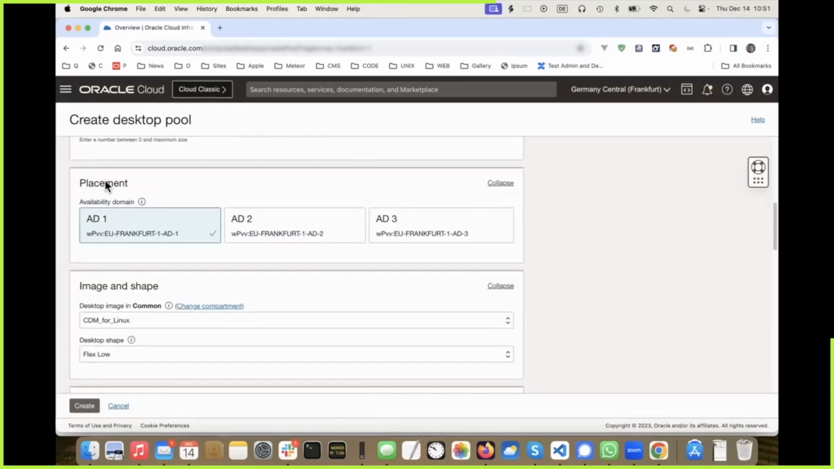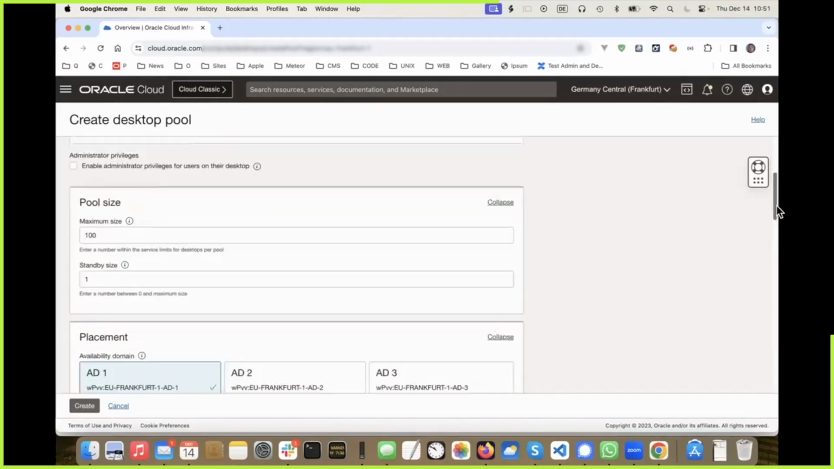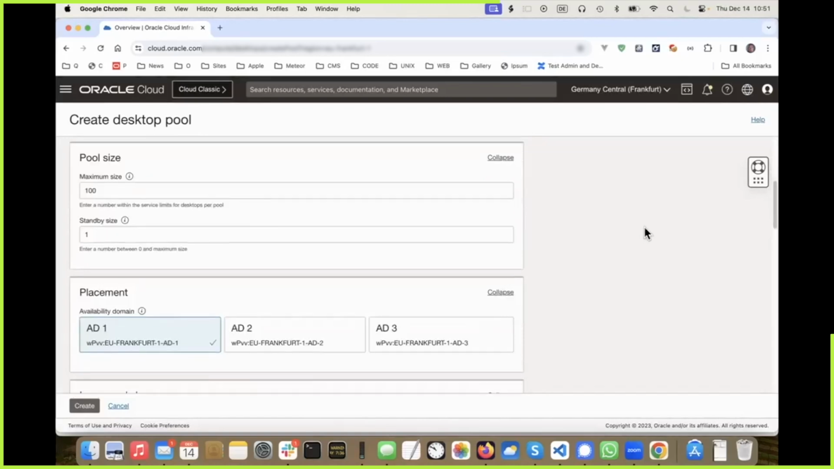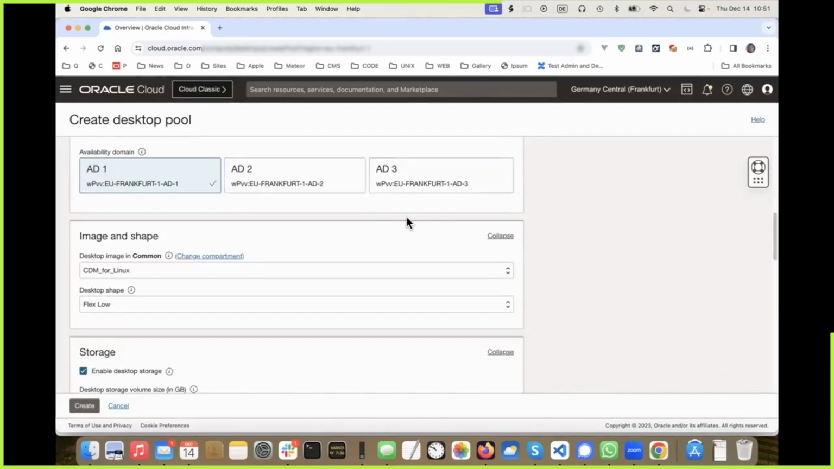For the regions that offer availability domains, you can choose which availability domain you want to provision all the desktops in. As Renato already said, a pool means that everything in that pool is homogeneous, which means everything is in the same availability domain, has the same image and shape, and all the other pool attributes that you can define here.